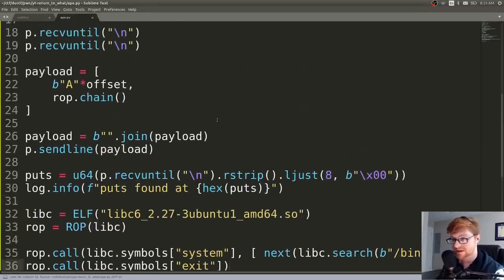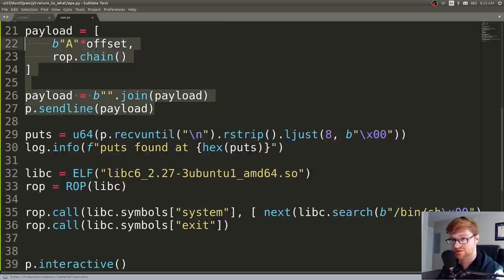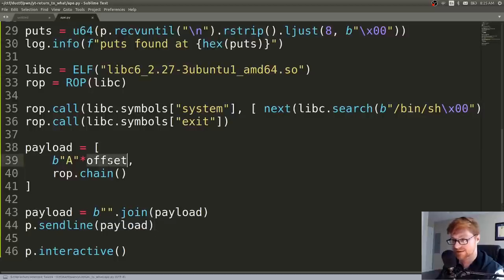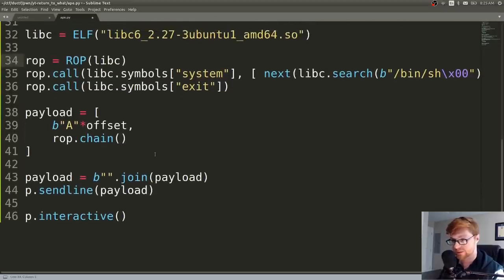So because we know we've got ourselves back at the vuln function previously, we can just start to build another payload. So I'm going to take all that up there, and the offset remains the same. We have a new ROP instance. And now we're going to try to call system, binsh, and exit, and cleanly work through it. So we send line and we go interactive. Let's see if this will work.